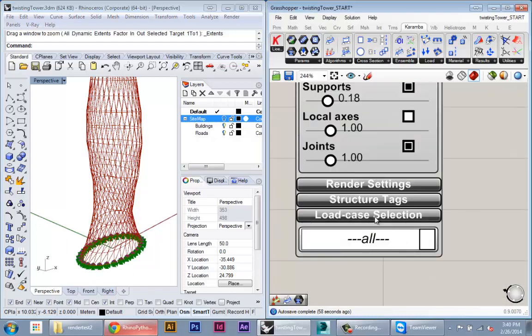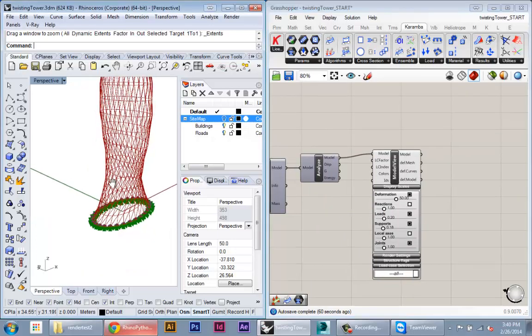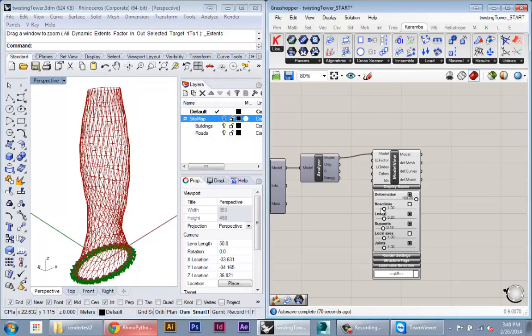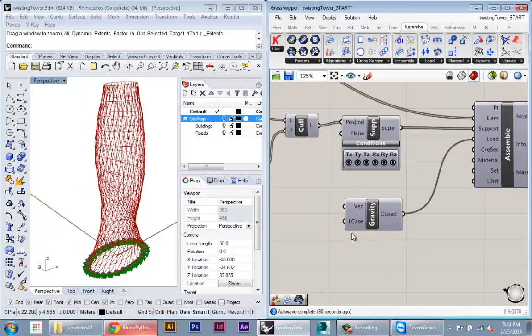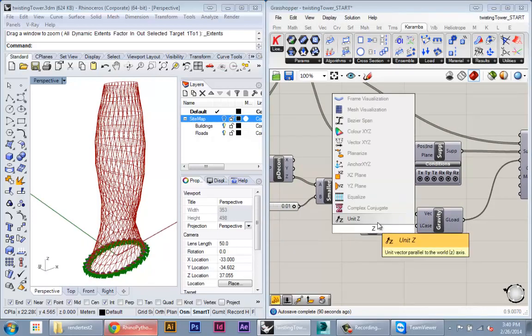We can also specify the load case here. We only have one load case, 0. This is our gravity load. And we can also visualize the deformation of our structure by changing the deformation value. So here it'll give us an exaggerated deformation based on our load. You see it's not that much right now because our load is not very strong. Just for demonstration purposes, we're just gonna increase this gravity load. I'm gonna create a unit z vector.